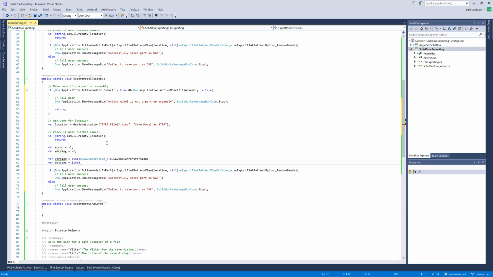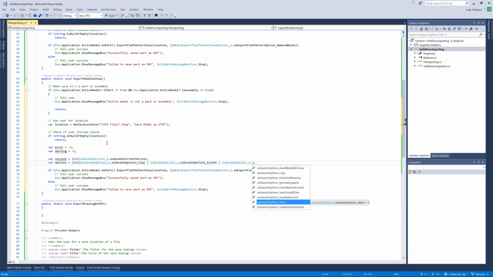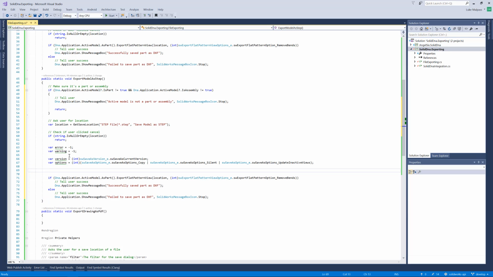Options for the save, we'll do a few by default. These are just what I know as the ones that seem to work universally for everything. This is from making a batch process years ago, this is just all knowledge I've still got. So the options we'll have is we want to copy. We also want to have silent. We don't want it popping up and asking the user things. We've already gathered the information we need. We want to update any inactive views on drawings as well. And they're the three best options to have. So created those options.